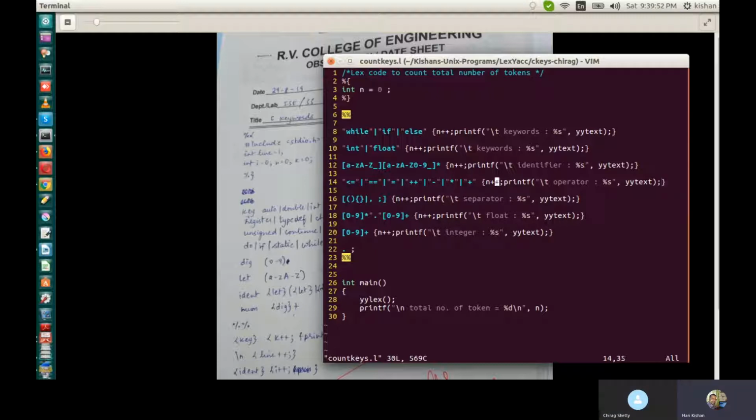So when operators come, what we are doing here is printing the operator. What operator is that we are printing? yytext consists of the present word, whichever we are parsing. That's why we are using yytext everywhere. In all the lines, we are using yytext only.